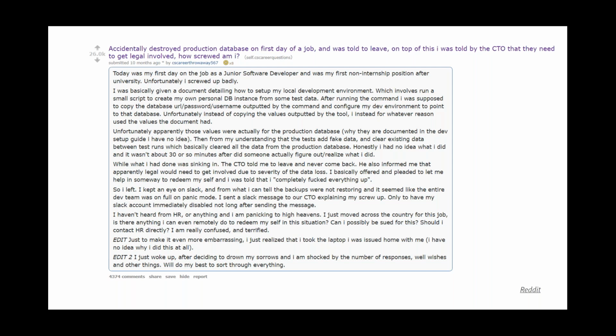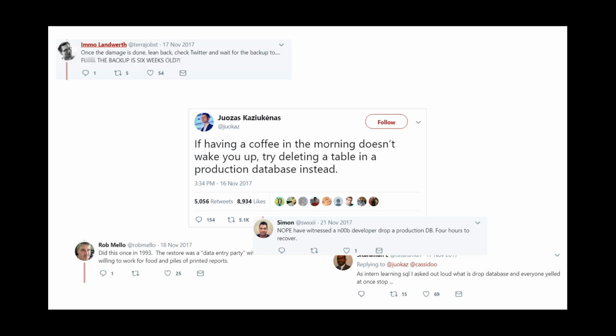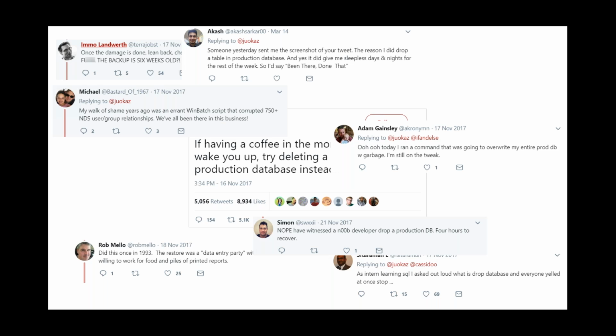And of course, everybody came down hard on the company because the process was all wrong. You should never get into that position. But just think about it. And I love this post on Twitter: if having a coffee in the morning doesn't wake you up, try deleting the database in production instead. So you think about it and it sounds funny, and then you see the replies and you say, yeah, I did it as well. That's part of being a DBA.